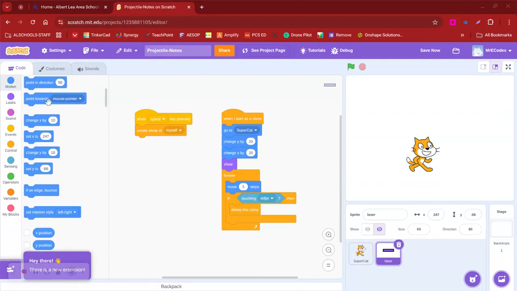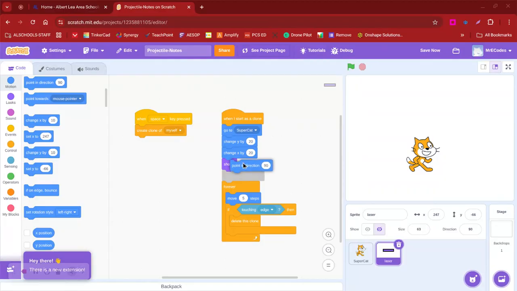So what we're going to do, we don't want to do point towards. We're still going to do the point in direction. So I'm going to put this to point in direction. Now what we want to do is we're not going to do a value here because we want it to be based on the cat itself. So we're going to point it in the direction of the cat itself.